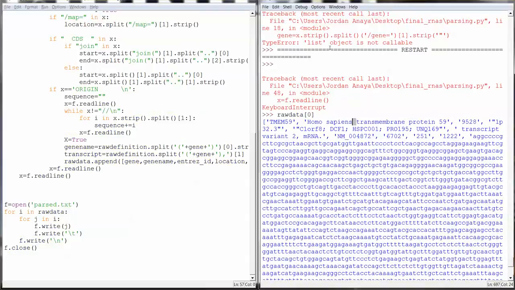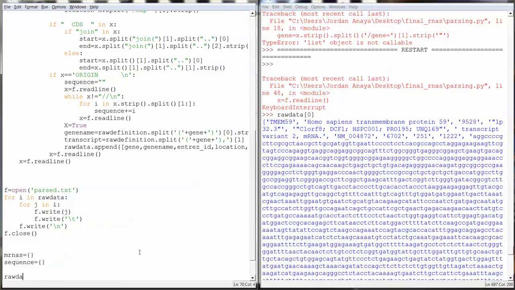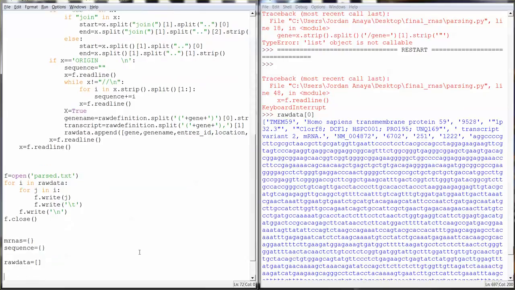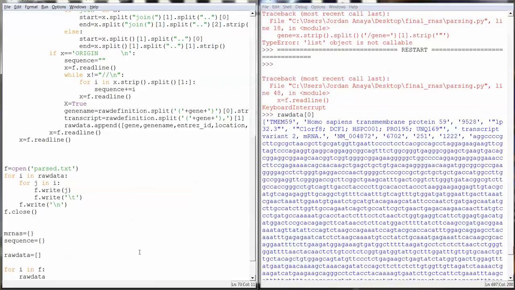So how do we get from this parsed data to our dictionaries, if you want to use dictionaries? If you're happy with lists, then I guess you're done. But dictionaries are a very fast way to access information. So what I did is I just created two dictionaries, mRNAs and sequence. You might want to title this sequences or whatever you want to call it. Raw data. So I have to read that file I just wrote, or was in the process of writing, if I let the code finish.